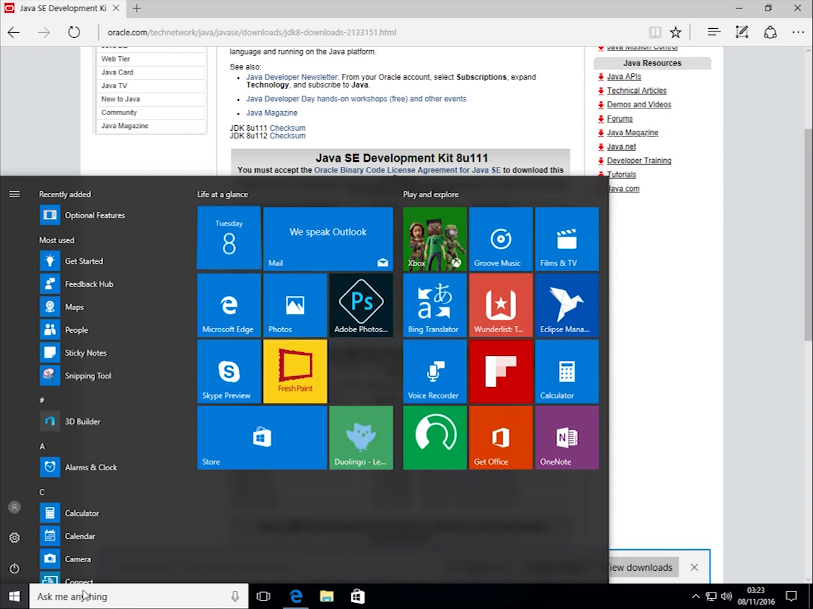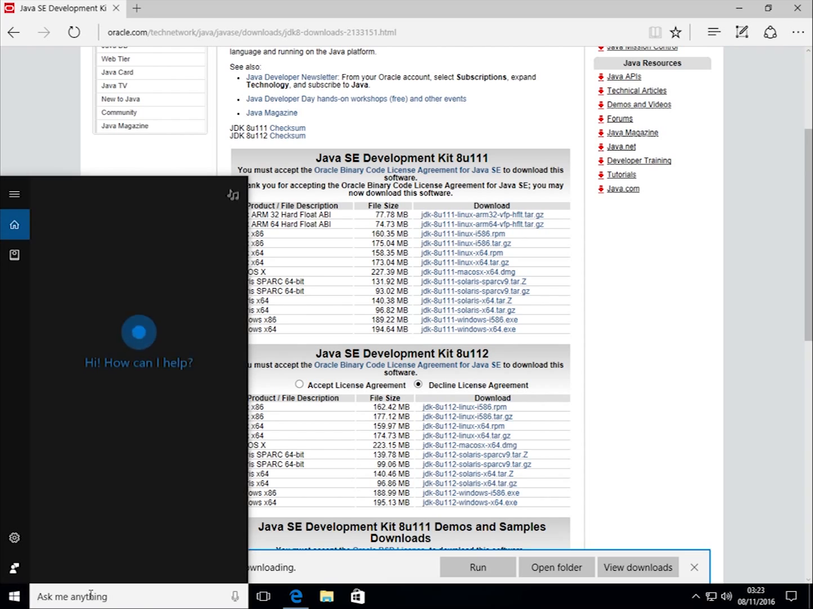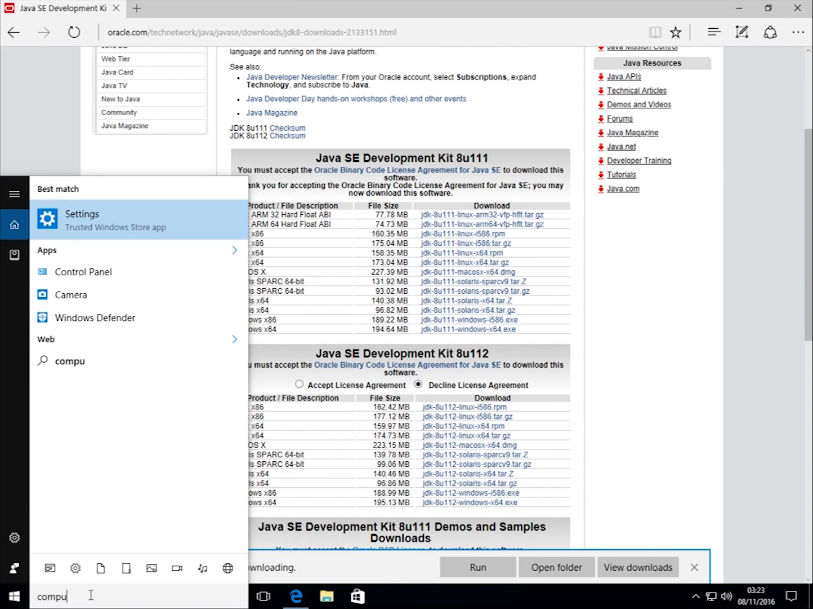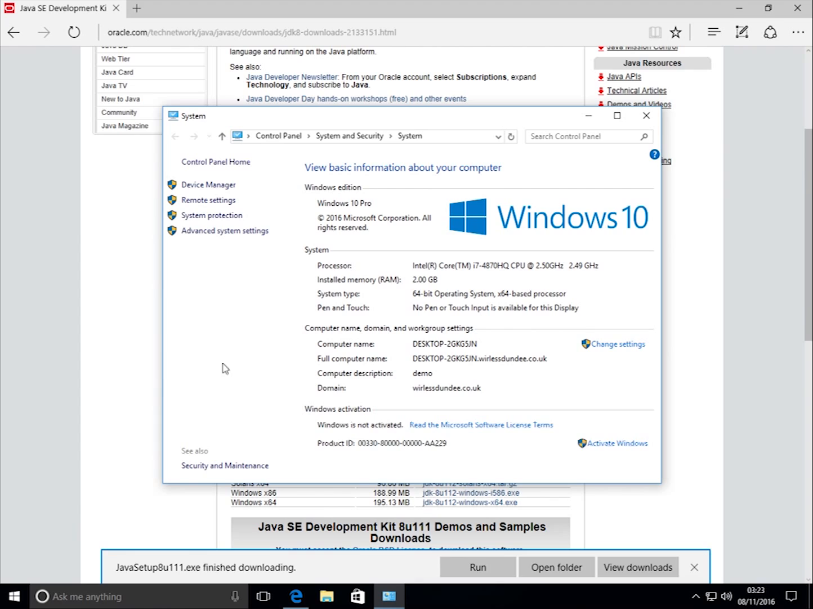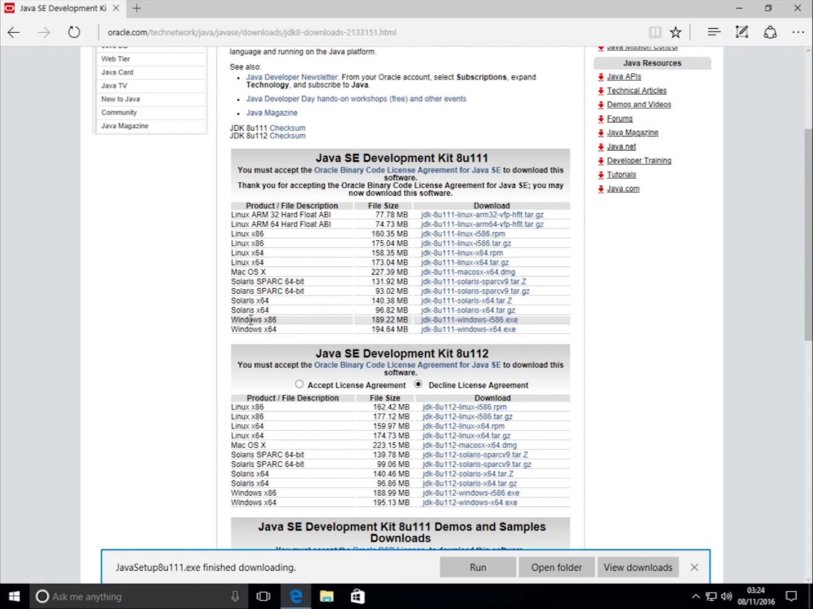So to do that, click Start and then type in Computer. On the list that appears, you'll see System. If you click on that, you'll then get all your system information up, which will quite clearly tell you whether you are on a 64-bit system, which you can see here that I am, or if it's a 32-bit system, it will say 32-bit operating system here. So for all Windows versions, it's just Windows and then the 64 or 32. So I'll click on the 64.